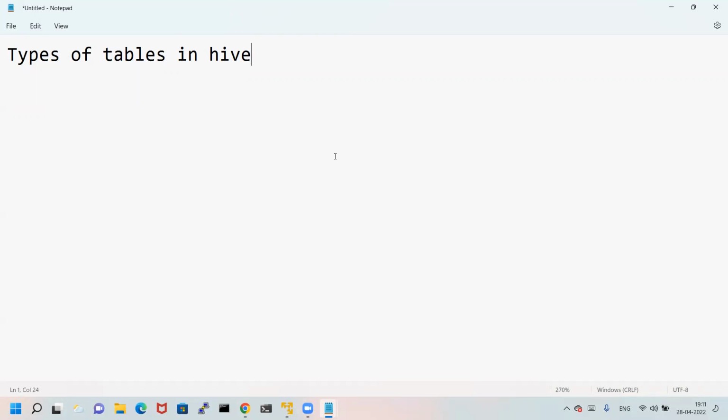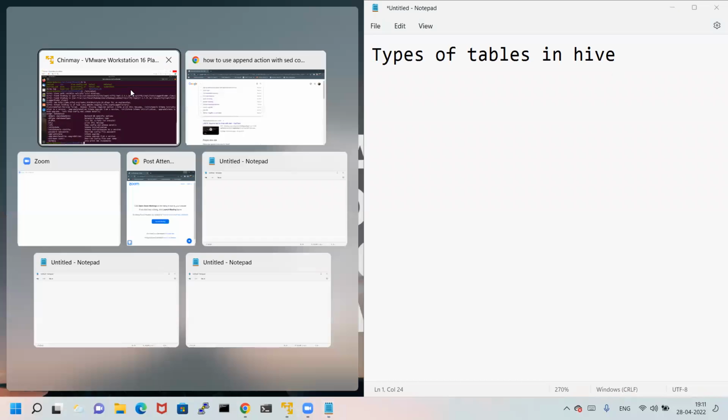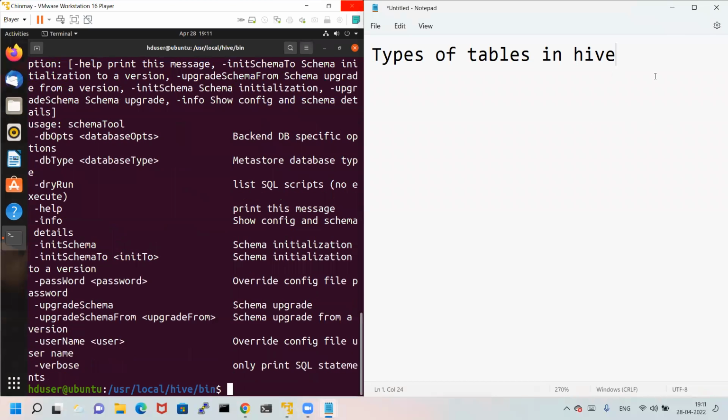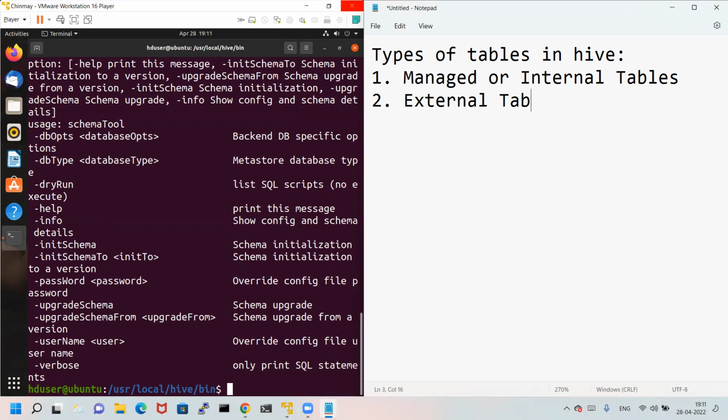Now types of tables in Hive. Right. So what are the types of tables in Hive? There are two types of tables. One is managed or internal tables. Next, external tables. There are two types of tables in Hive, namely managed table or external table.